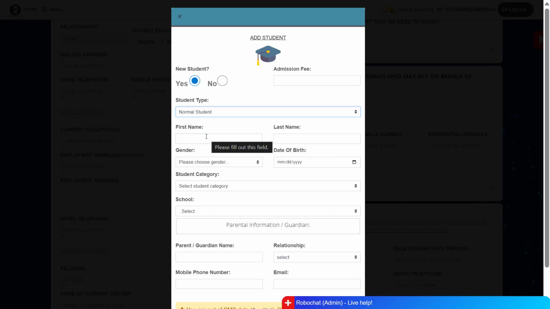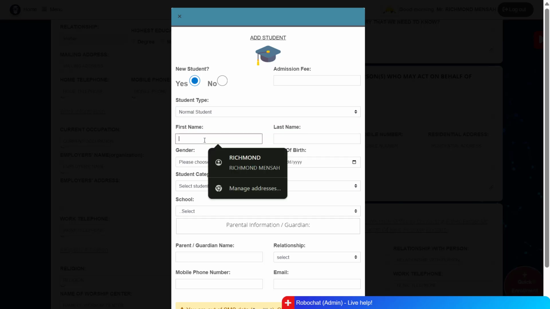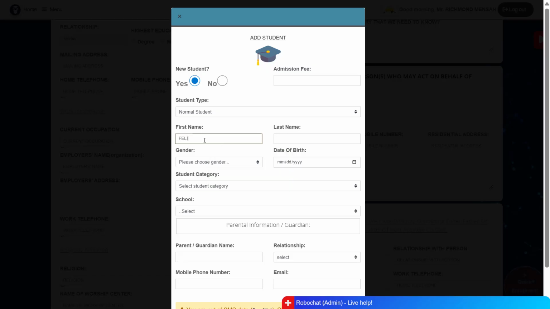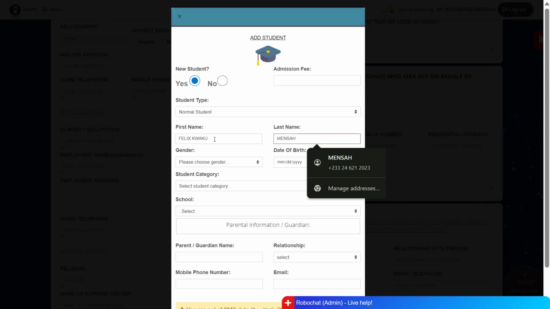So let's select the normal student, and then we provide the full details of the child. Let's say the child is called Felix Kweku Mensa. So you have the first name and then the last name. If the child has multiple names, like 3 or 4 names, we can choose to put the first 2 names in the first name box, and then the last 2 names in the last name box. But all the time, the last name should be last. This child has 3 names, Felix Kweku Mensa, so I chose to put the first and second names in the first name box, and then the last name in the last box.